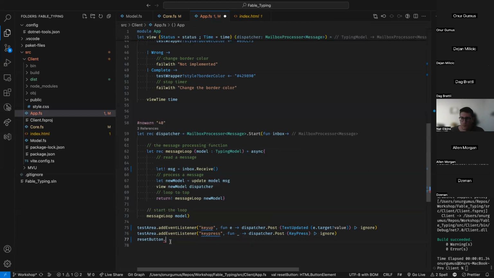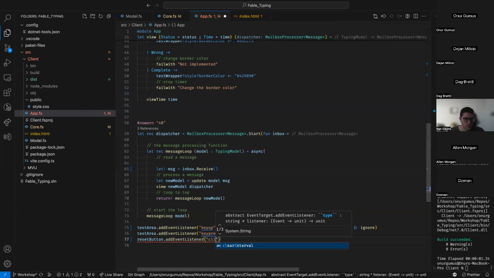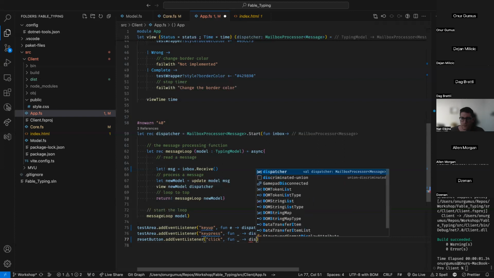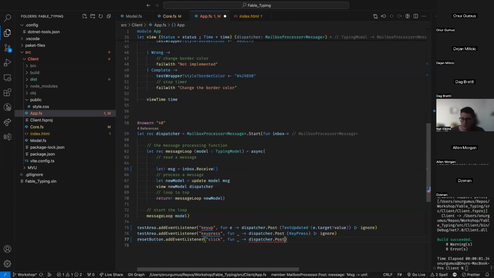So it should be add event listener on click, and then dispatch. Yes. Careful, it's not on click. It's confusing, I know. It's click. This is not a Fable thing, it's a JavaScript thing. On click is a property, or more correctly an attribute. I always get confused by this thing. And what will be here? What's the message we are trying to send? Start over. Yeah.